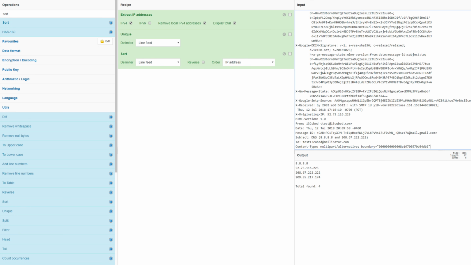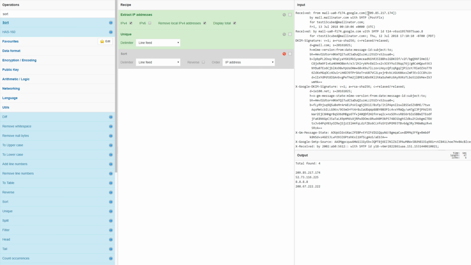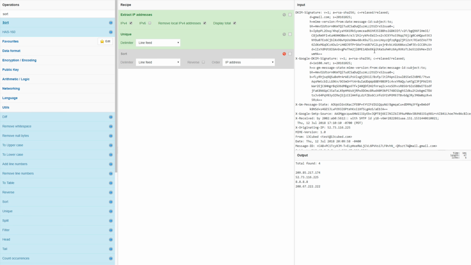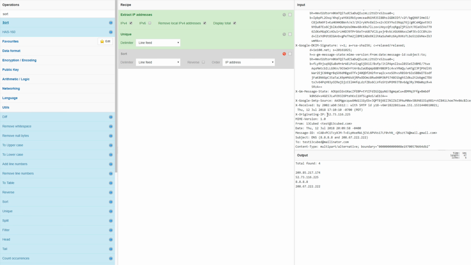I am filtering out RFC 1918 addresses, but I don't necessarily have to. I am displaying the total. If I want to turn that off, for example, just uncheck the box and it will automatically update. I am deduplicating the addresses based on the line feed delimiter, and I am then sorting them. If I didn't want to sort them, for example, it will actually display them in the order they were found. So if we scroll up to the top of the header, you'll notice that indeed 209.85.217.174 was the first found address, and then the next found address was here in X originating IP. So again, this is another real-world example that could come in handy for you.